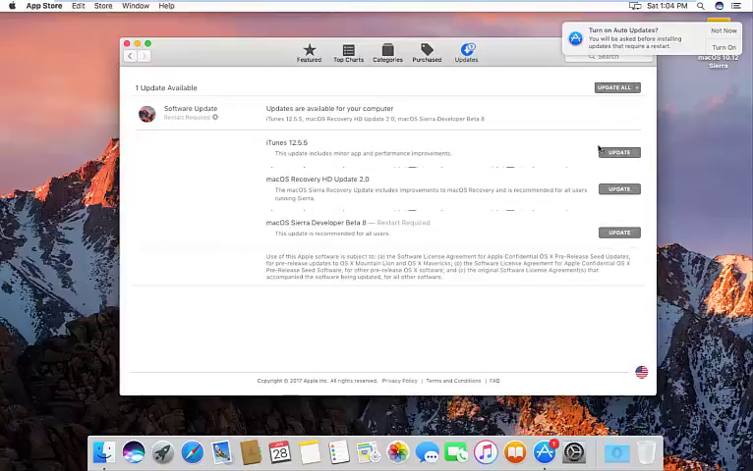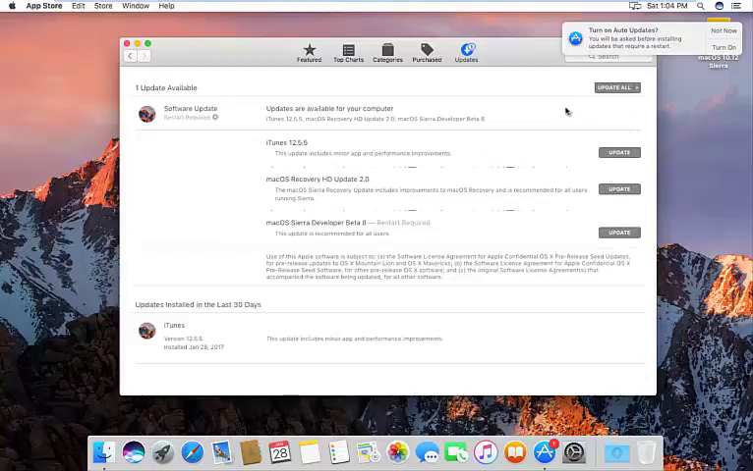So again, if you want to do individual updates, you want to just break it down and then you can select individual ones, or you could just left click on update all and it will update all available software. So pretty straightforward.